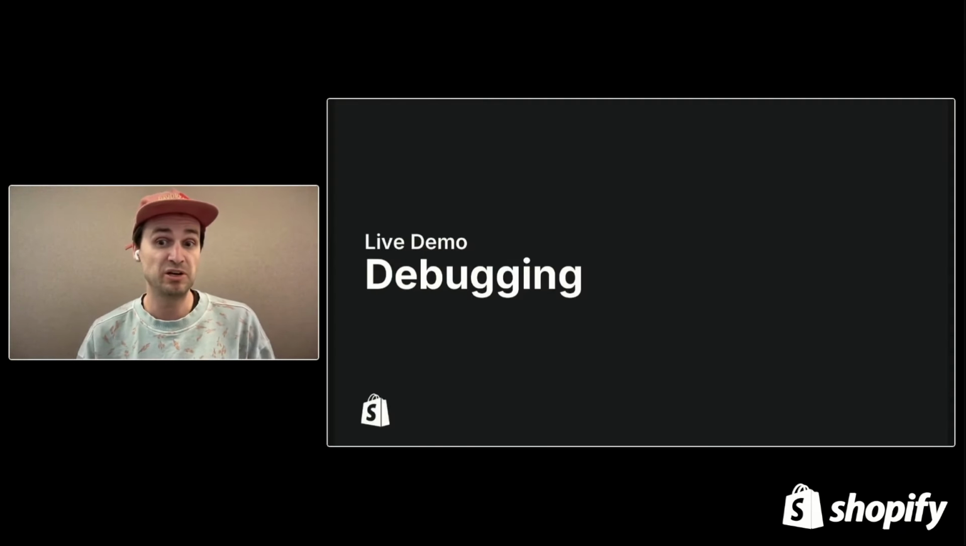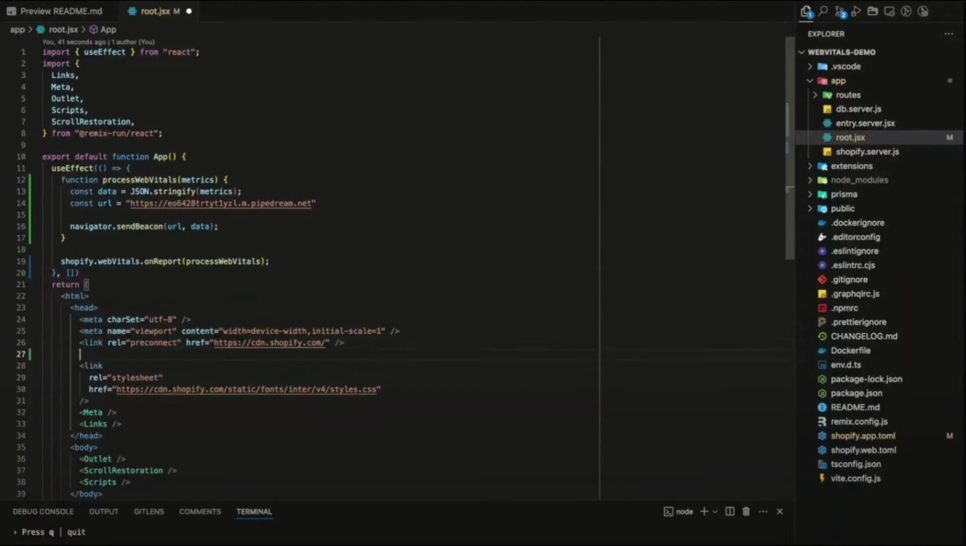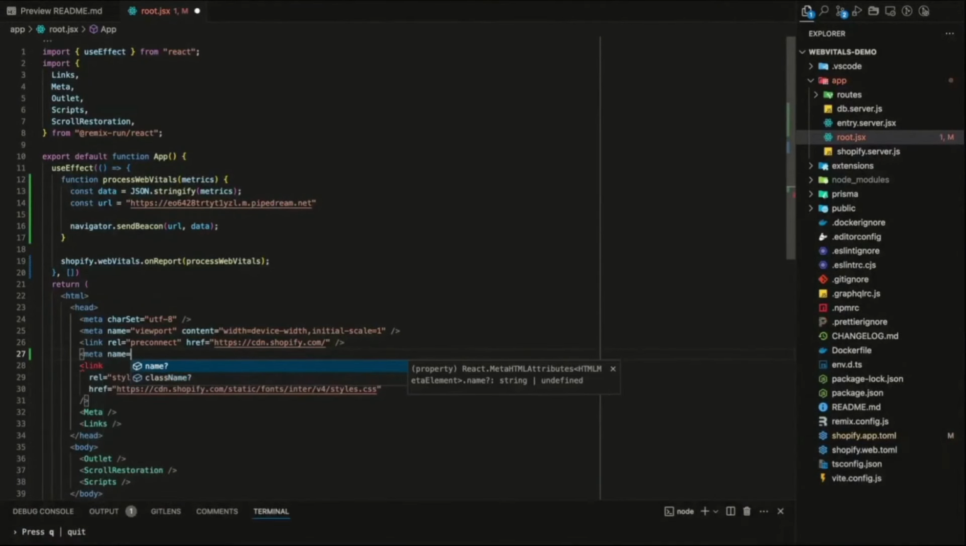All right, let's jump into our code base and try out these new debugging features. First, let's start by adding the meta tag to enable these debugging features in our app. This consists of a meta tag with the name of shopify-debug and the content of web-vitals.